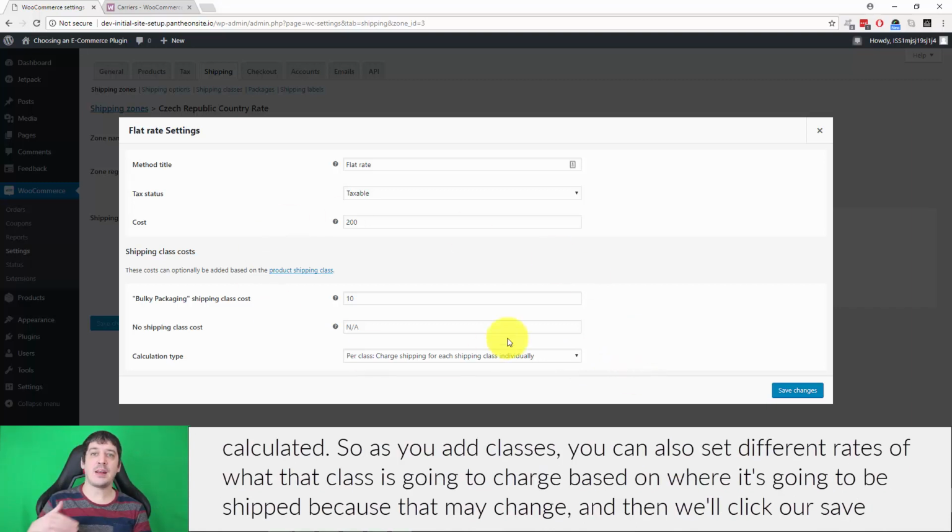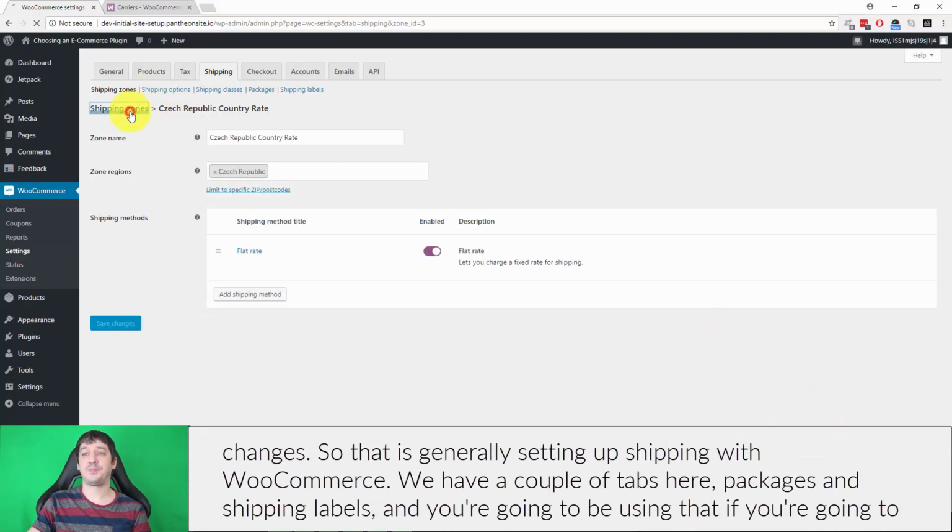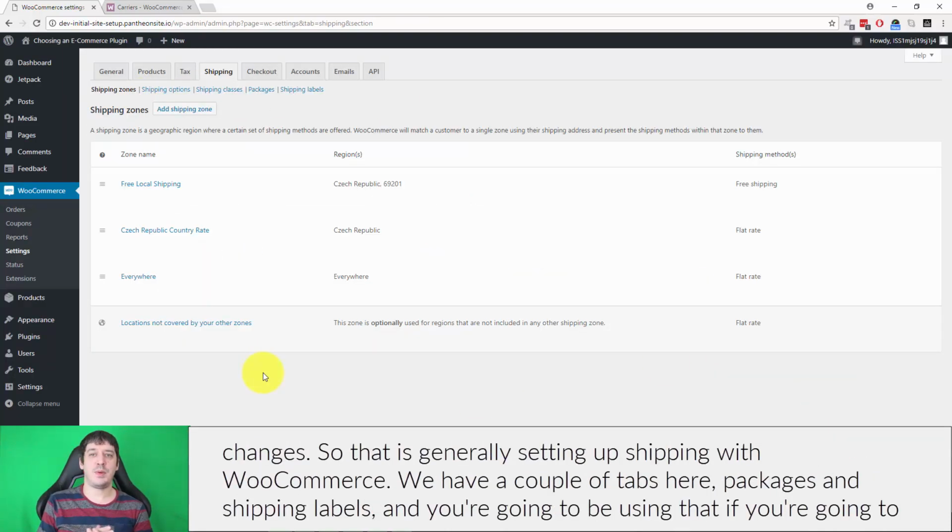So as you add classes, you can also set different rates of what that class is going to charge based on where it's going to be shipped, because that may change. And then we'll click our Save Changes. So that is generally setting up shipping with WooCommerce.